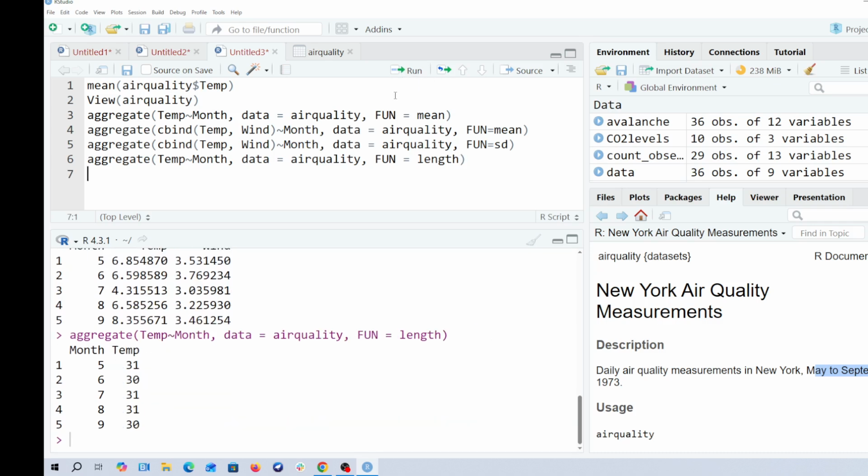Then we run this. We're going to see that this makes a lot of sense, right? Because if we count the number of days in May, they are 31. We know June is 30, July is 31, August is 31, and September is 30.